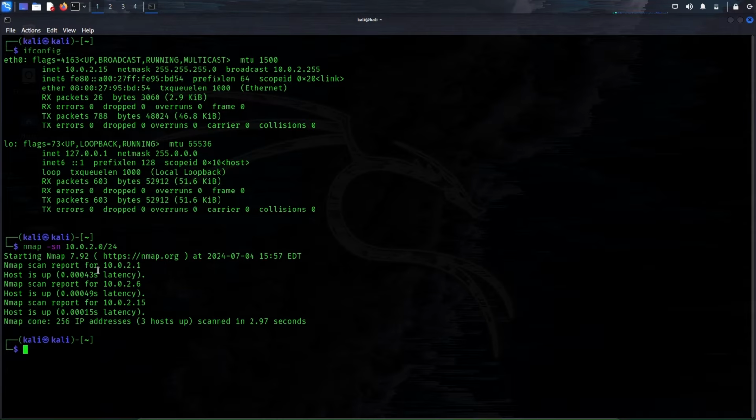Okay, we can see the list of hosts here. The first one, 10.0.2.1, is the gateway. 10.0.2.6 is the vulnerable machine. And 10.0.2.15 is the attacker machine, as we've already seen here. Now we know the IP address of the vulnerable machine.